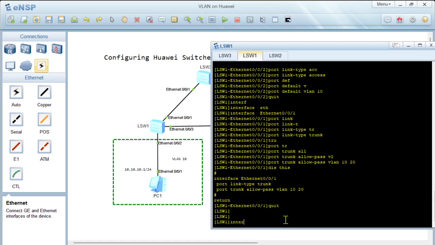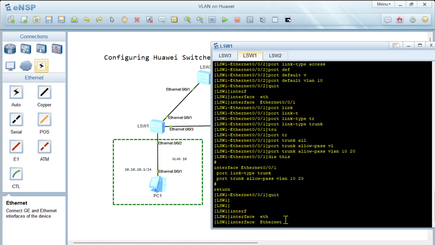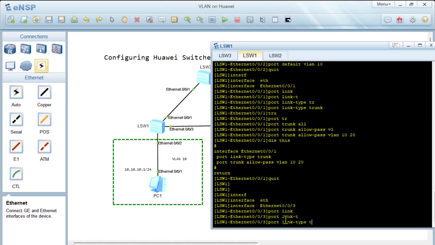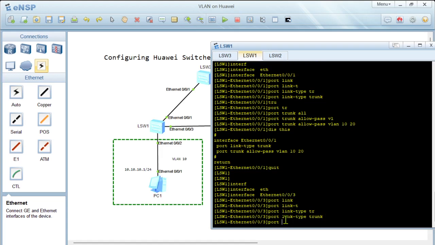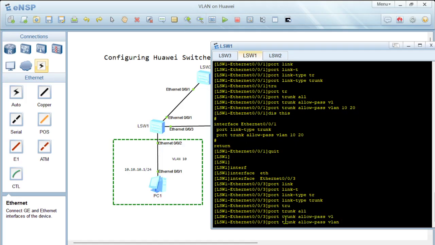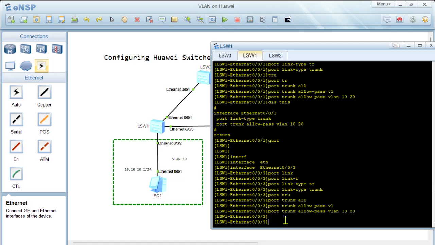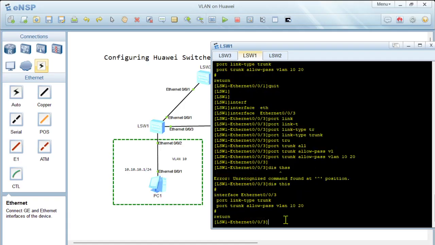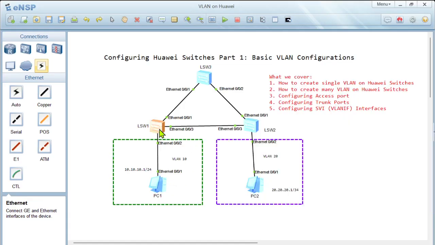We'll also configure Ethernet 0/0/3 with the same commands. Port link-type trunk, port trunk allow-pass vlan 10 and 20. So these are the configurations for this interface, and we have finished configuring this layer 2 device. We'll go ahead and do similar configurations on switch 2.